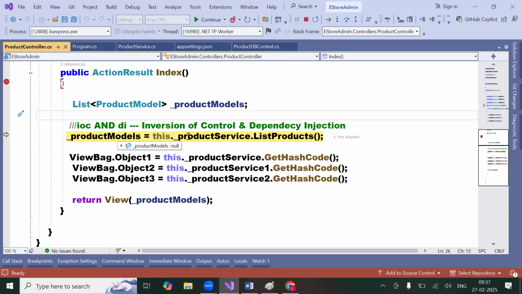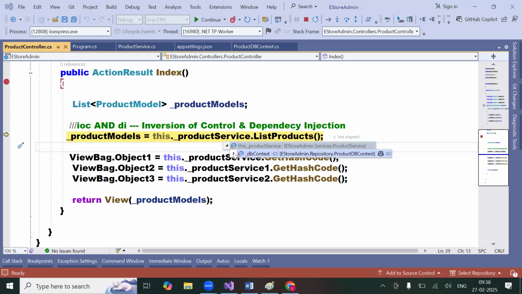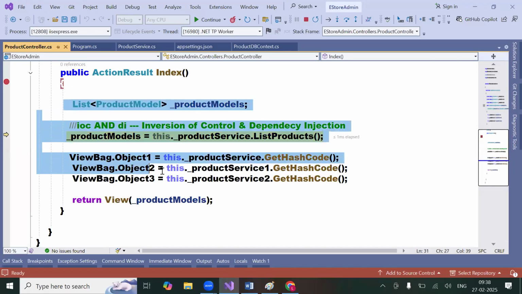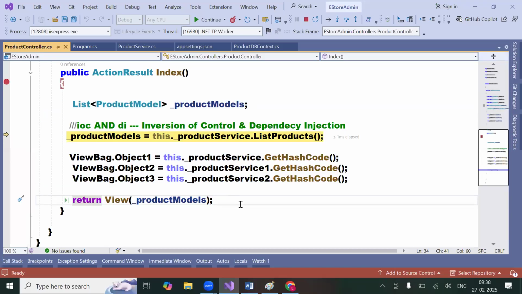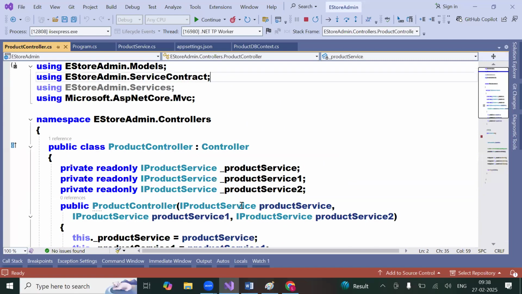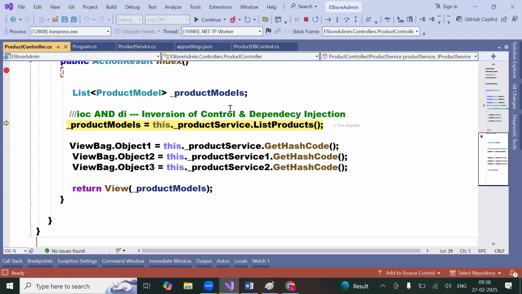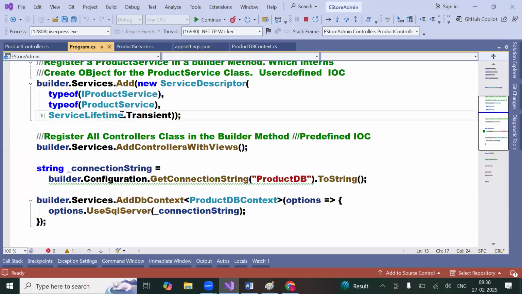Now you see, this product model object is created, the service object is created by default. Did I create it anywhere, saying that product service equals new of product service? Did I create any object here? No. In this code, where is the object created? It is created in the program.cs file where you added it as an IOC. Am I right? Yes. This is the place where the object is created.